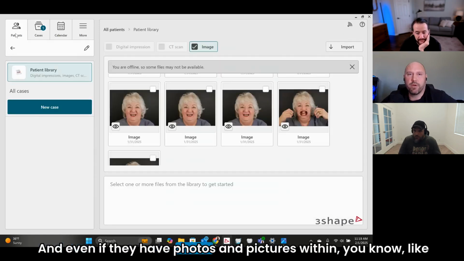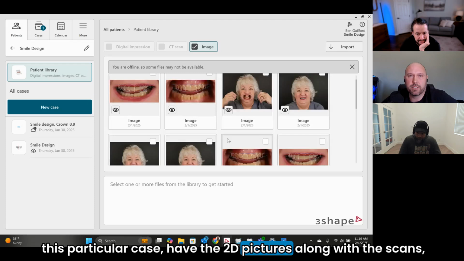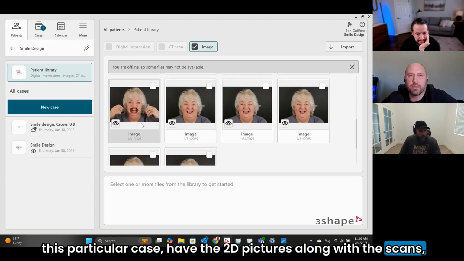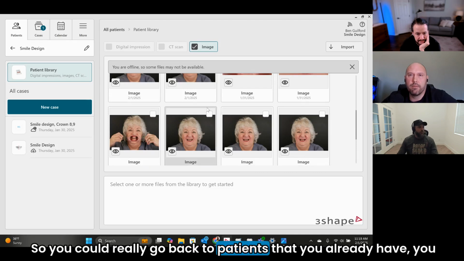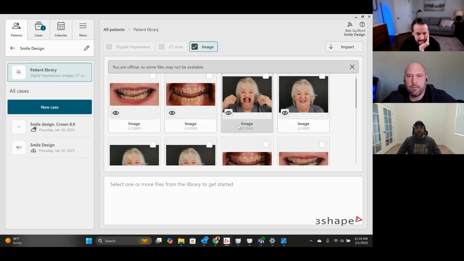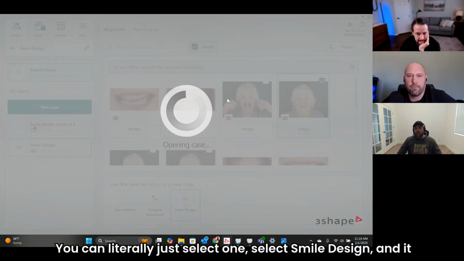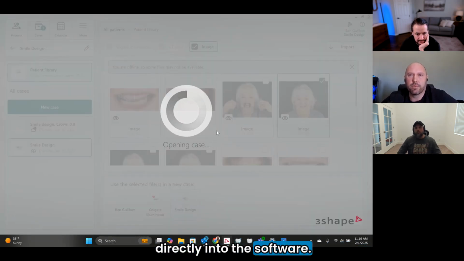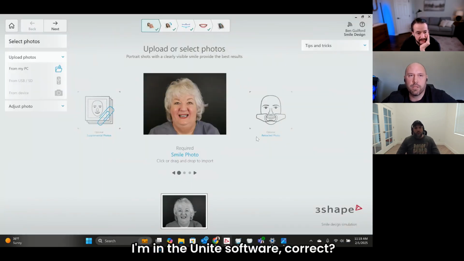Correct. And even if they have photos and pictures within, like this particular case, we have the 2D pictures along with the scans, but this would all be in the same area. So you could really go back to existing patients that you already have, add photos, or just grab these photos. You can literally just select one, select smile design, and it takes you directly into the software. So you're in Trios software right now, correct? I'm in the Unite software, correct. But yes, nice, it would be in there as well.